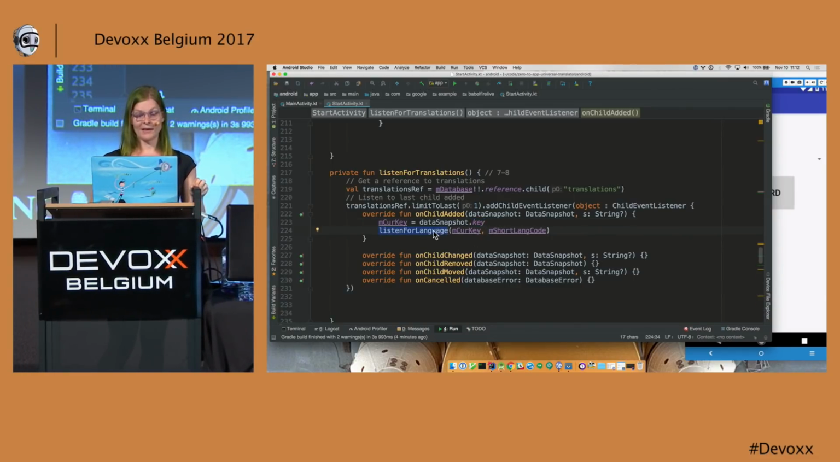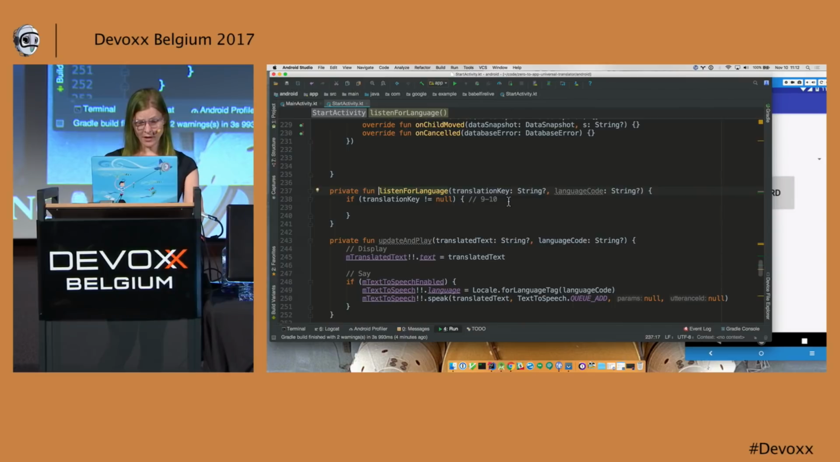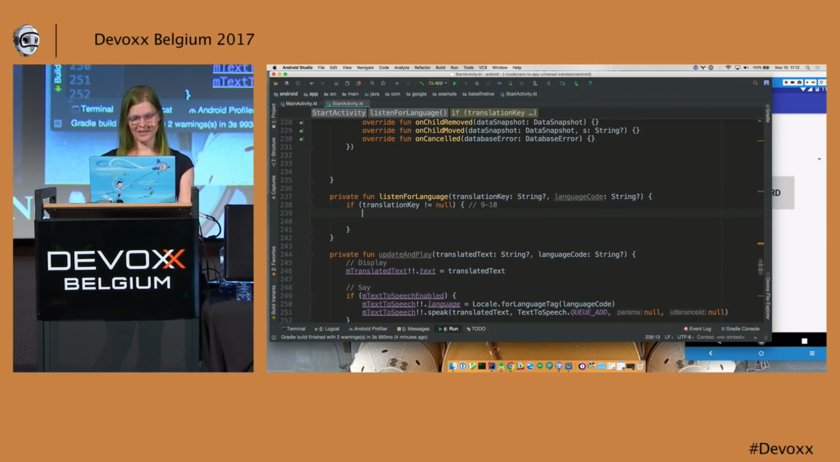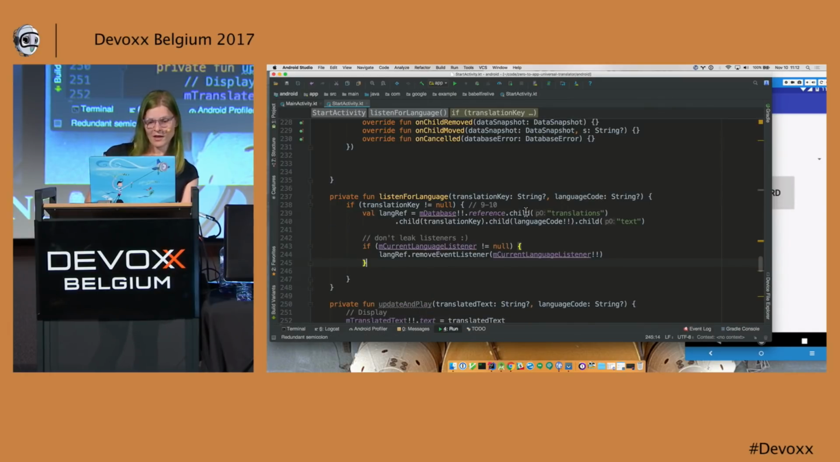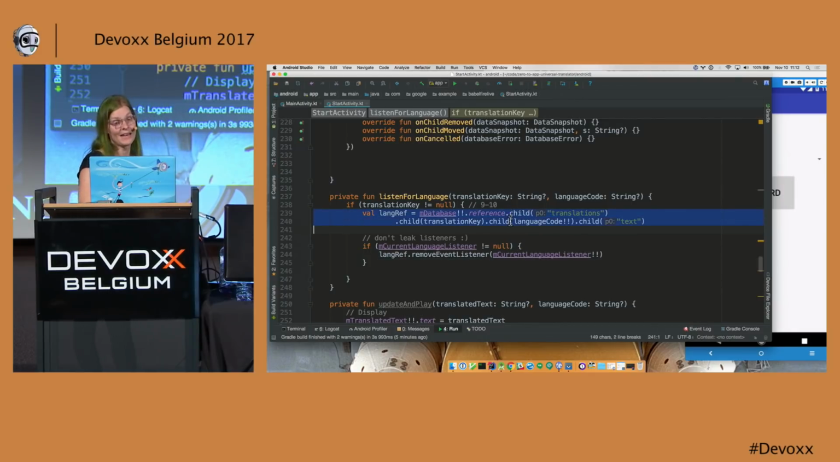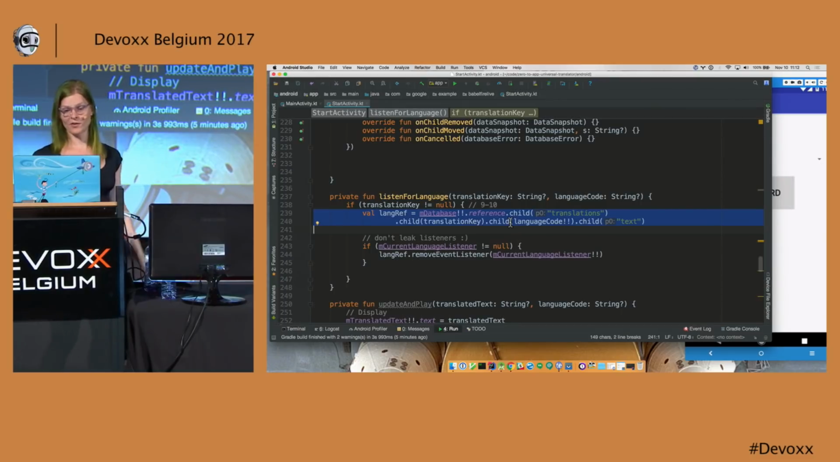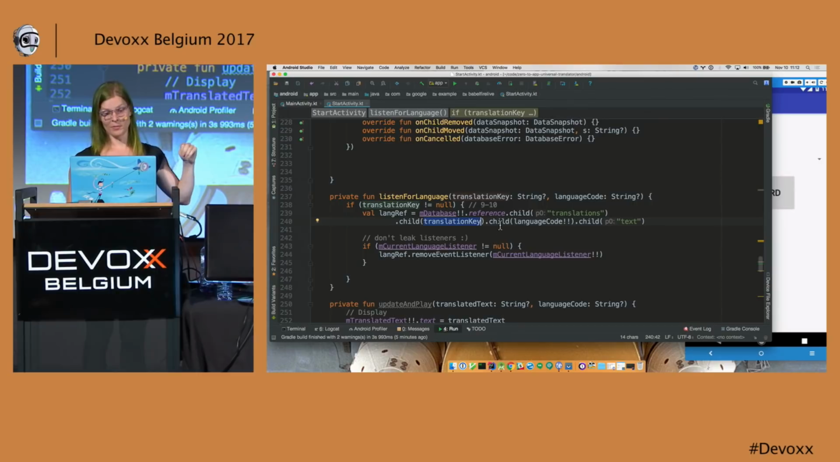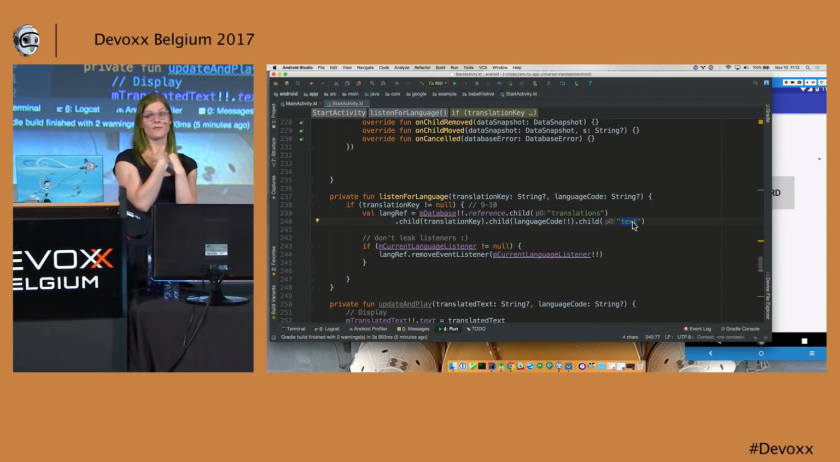And then once we have that key, we're going to listen for the language that we have picked on the spinner. So let's go down into here and implement that. This one is null checking the translation key, so if it somehow gets called with a null one, it won't do sad things. Then we are creating another listener. We're taking the language that our application has selected and the key that we got from the previous listener, and we are listening for translated text in the language we have configured.